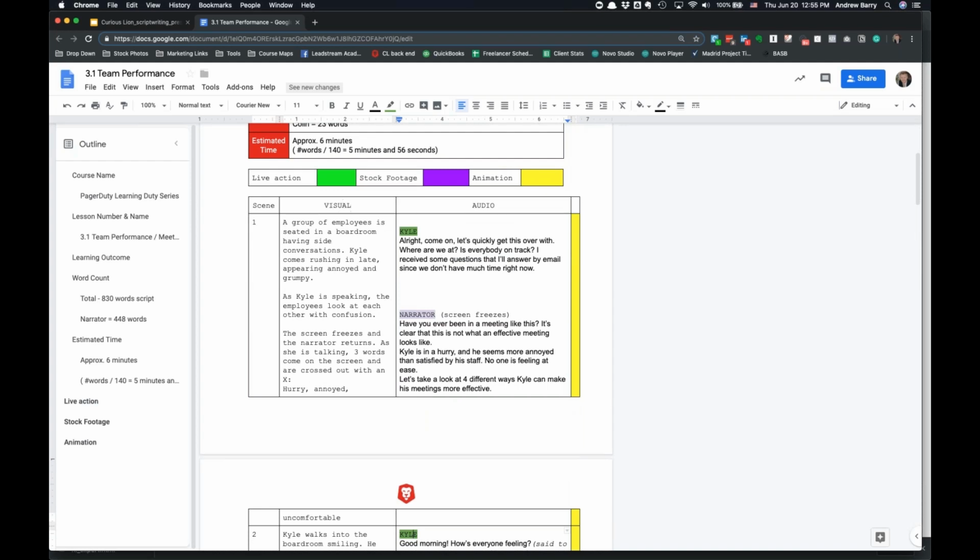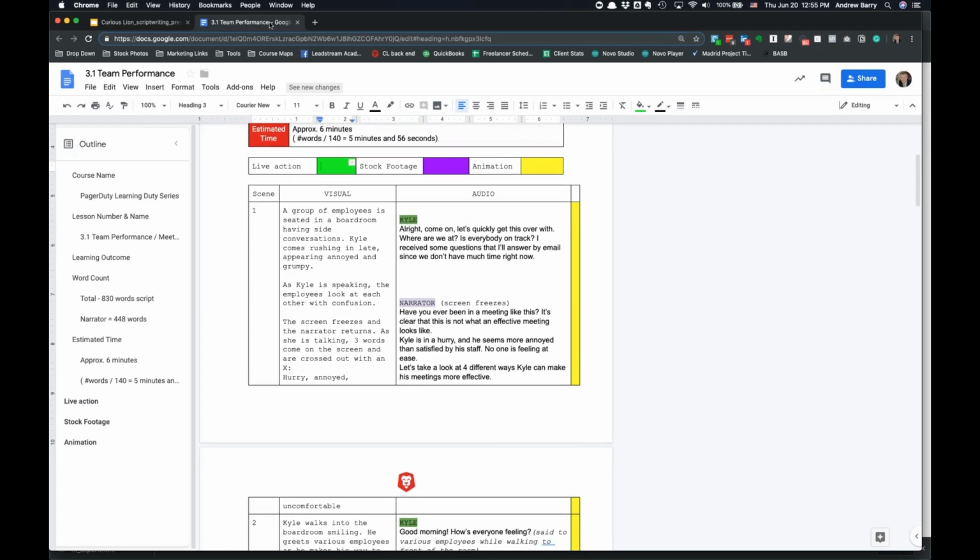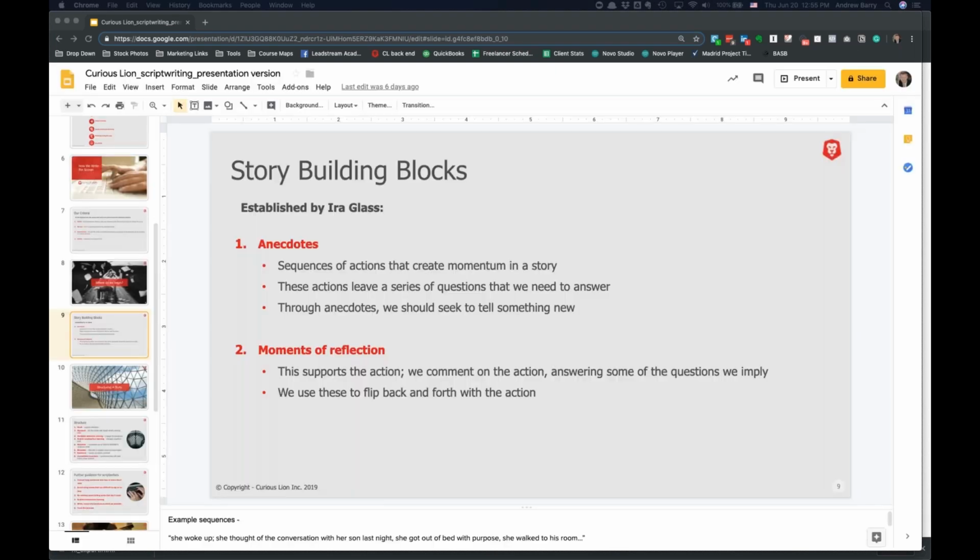And you can create these templates, I think, fairly easily yourself. And then we just, for ease of reference, label them if it's animation, stock footage, or live action footage. So I hope that answers that question, gives you guys a few ideas.